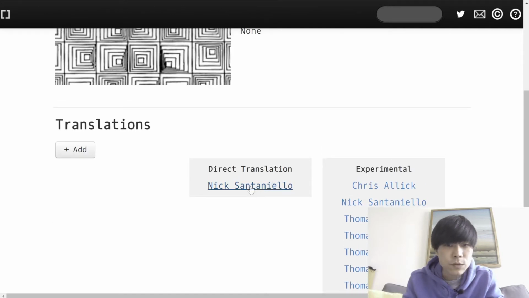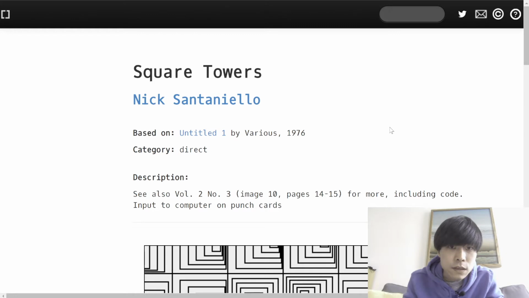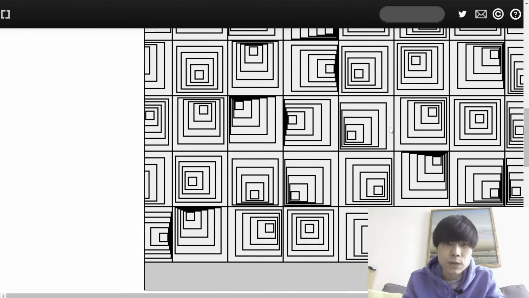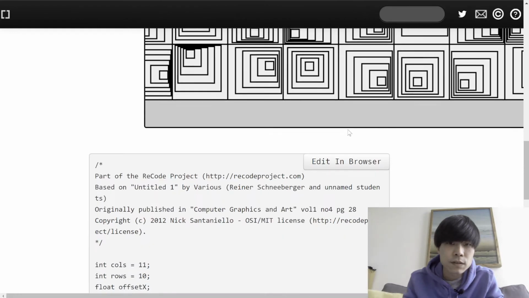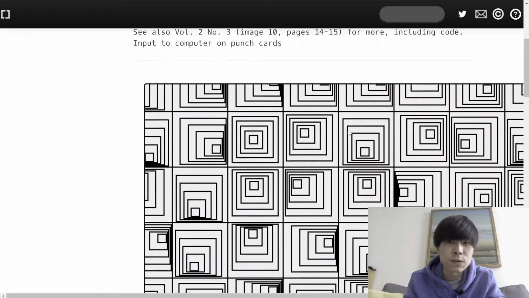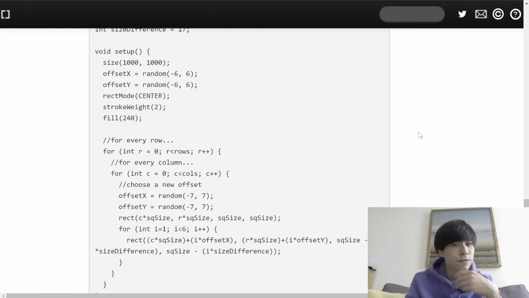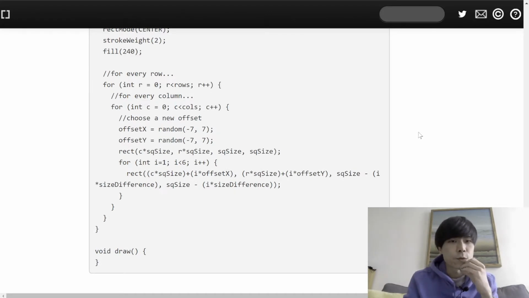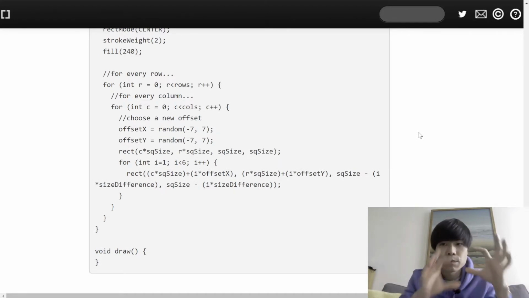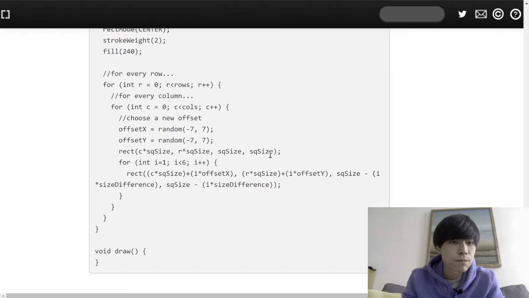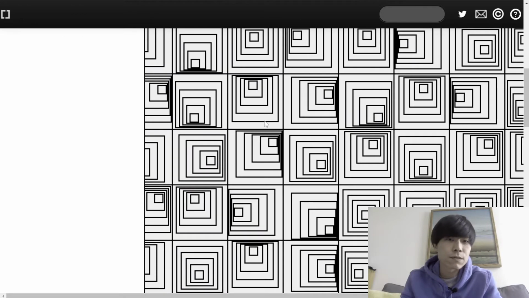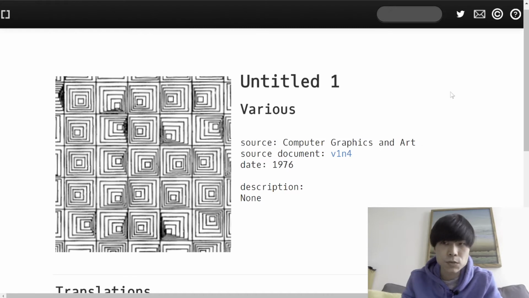There's already a direct translation by Nick Santaniero, and wow, it's really nice. It's done with Processing. I think it's the old processing.js that's running in the browser. And yeah, I think it's quite simple if you think about it in Processing. You just divide it into a grid, make a square, smaller square, smaller square, smaller square, and every grid has a different kind of offset, which is, in this case, choose new offset, and then it looks like a kind of fake 3D effect. But what I'm interested in is this original one.